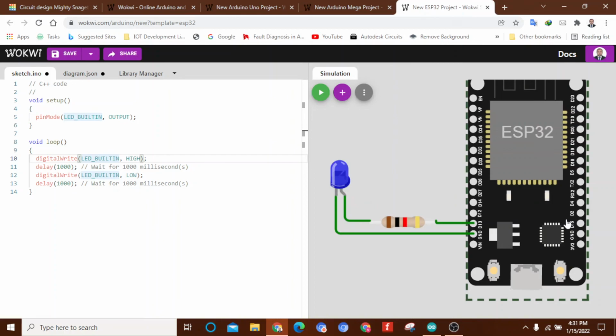And if you want to study it further, you can go to the Espressif website. Yeah, I will leave the link down in the description, and both of these websites also. And let's start the simulation. Let's see what will happen.